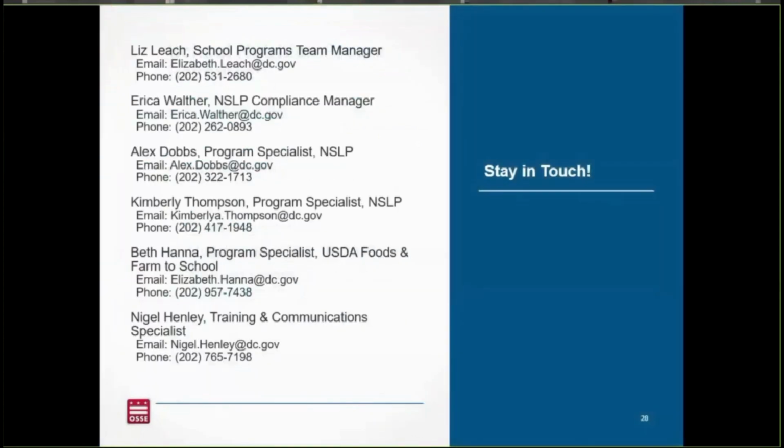Well, I believe all of our contact information is here. So again, please continue to reach out to your program specialist or anyone on our team for future questions. For those new LEAs, you'll be receiving some welcome emails from us so that you know exactly who to reach out to moving forward.